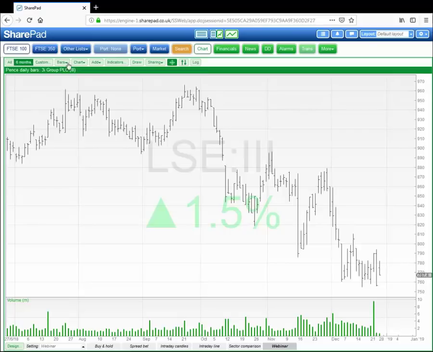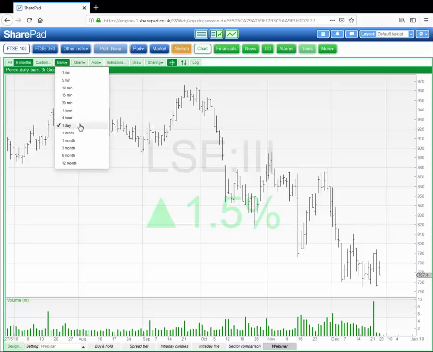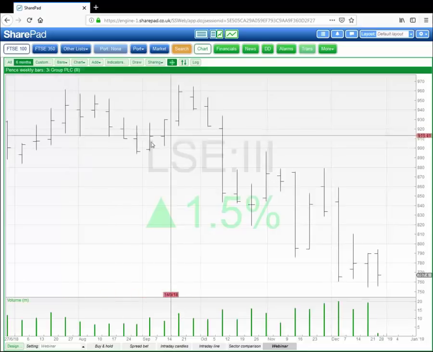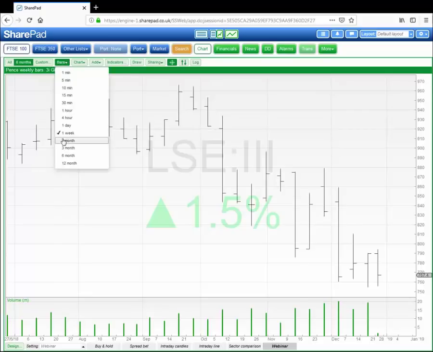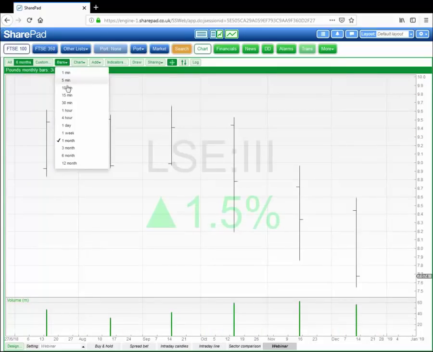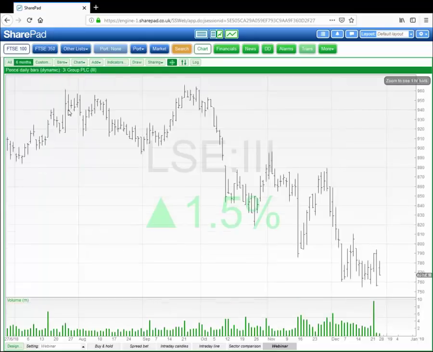The next menu I wanted to look at is bars. Here is where you choose the size of the bars on your chart. So here we've got open, high, low, closed bars set to 1 day. So each bar is showing you 1 day of data. And we can change this to 1 week. Now we're looking at still 6 months of data, but using weekly bars or monthly bars. Or we can go intraday and look at 4 hour bars or 1 hour bars.